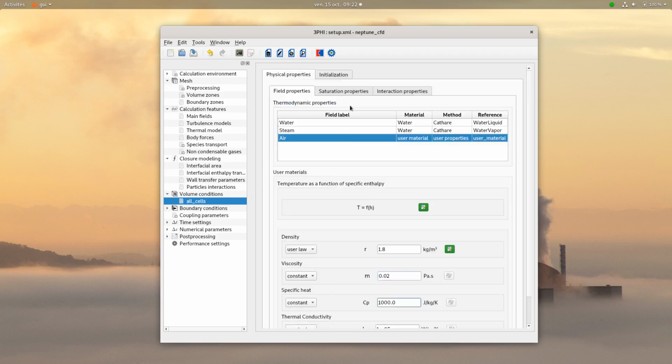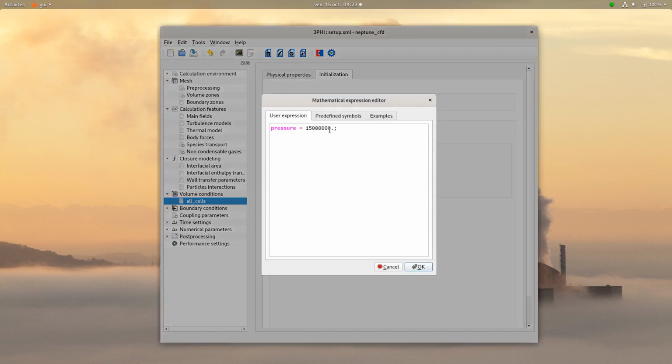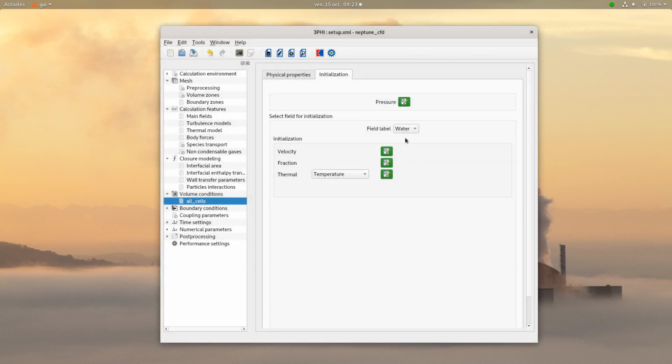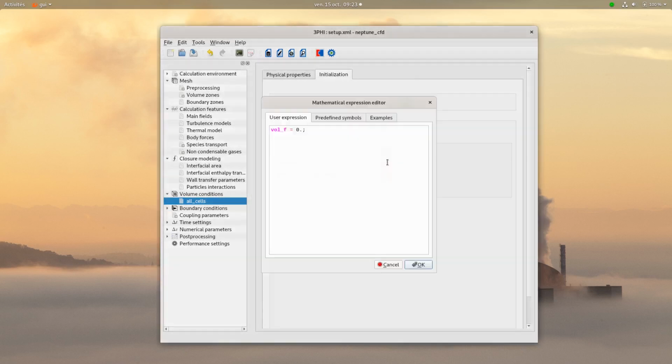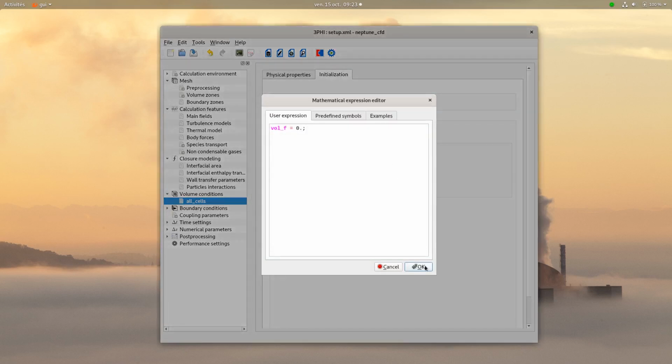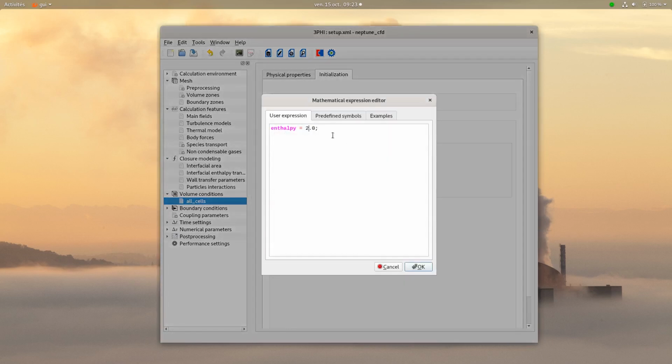You can then click on the initialization tab. You can check if everything you set earlier is well defined. So for the water, yes. For the steam, set saturation enthalpy. Then for the air, initially there's no velocity, there's no air, so put a fraction of 0. And for the thermal field, choose enthalpy and set the following value.